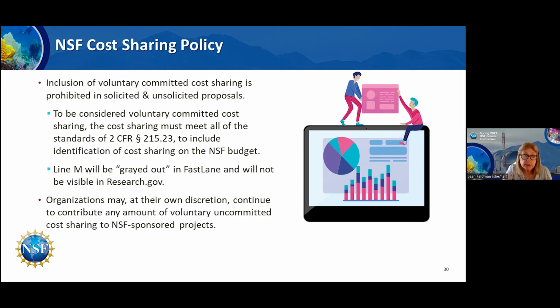That being said, during the board's discussion, it was decided that an organization may, at their own discretion, not at NSF's prompting, not at anything about NSF asking you to do it. This is at the organization's discretion. They can continue to contribute any amount of voluntary, uncommitted cost sharing to an NSF-sponsored project.